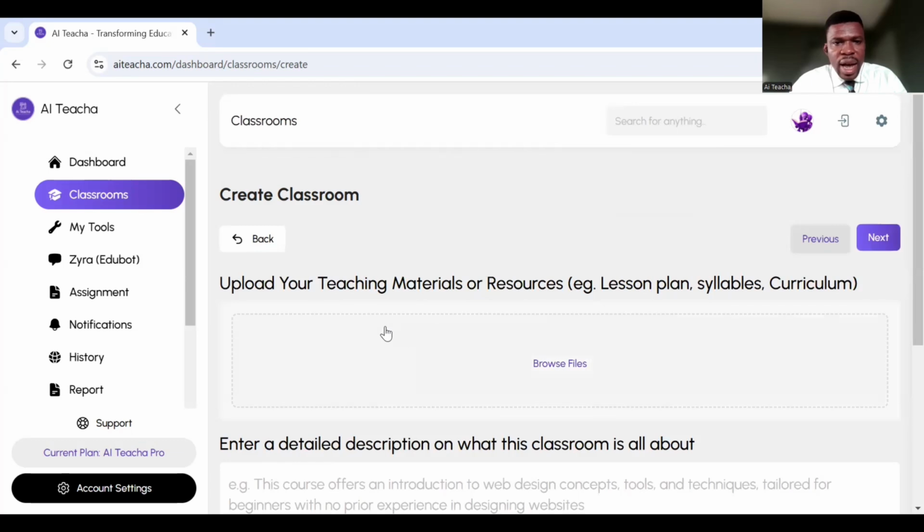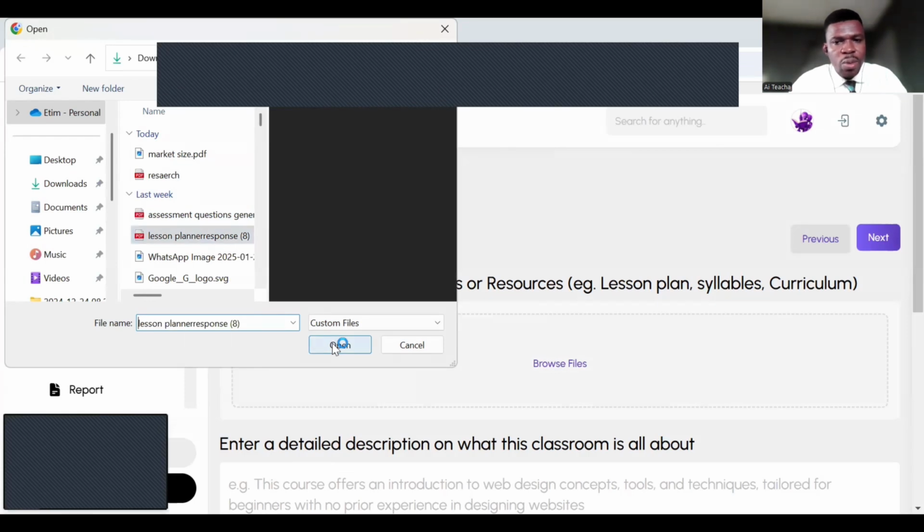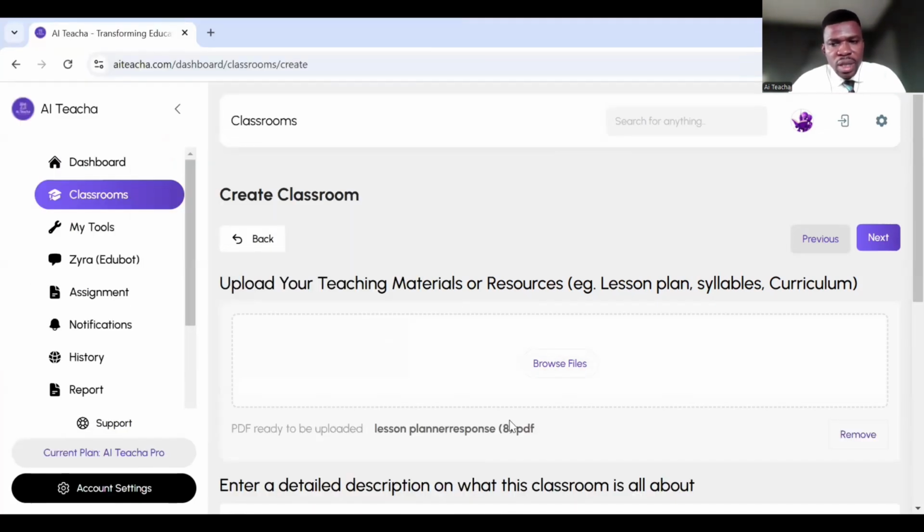So right here, I can upload the lesson plan. So the whole concept is you've actually taught them in the classroom, and you want to upload the file for this particular class, right? So I'm going to click on browse files, and I'm going to look for the lesson plan that I've created for this particular topic. So let's say this is the lesson plan. I click on that and I click on open. So it's going to upload, as you can see there.